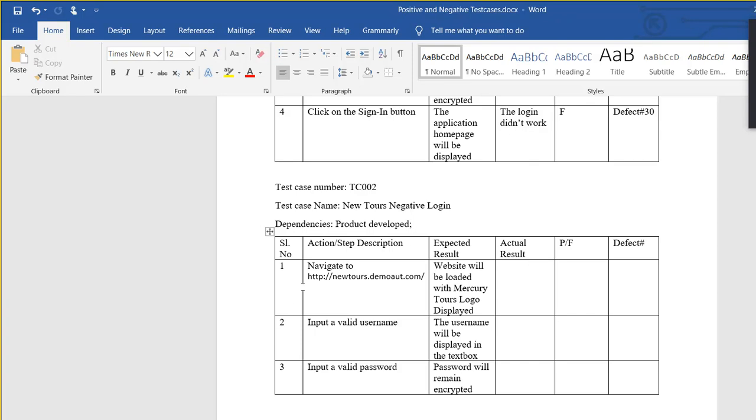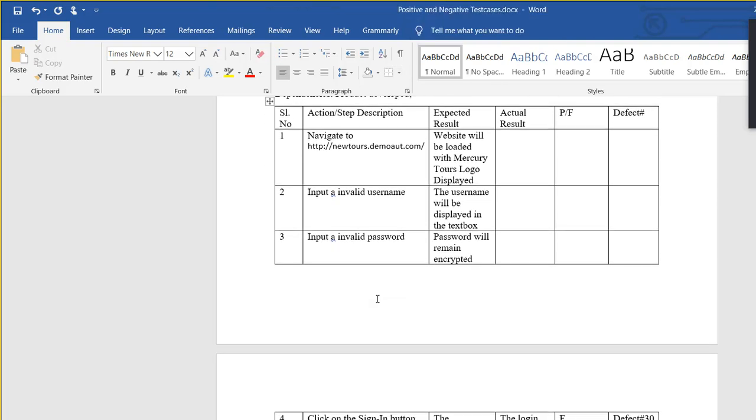Let's say that input valid username, right? Here, instead of valid, it will be invalid username. The username will be displayed in the text box. Input an invalid user ID. Password will be displayed, right? And then click on sign in button. Now, according to this application, when you put an invalid credential, what will happen?